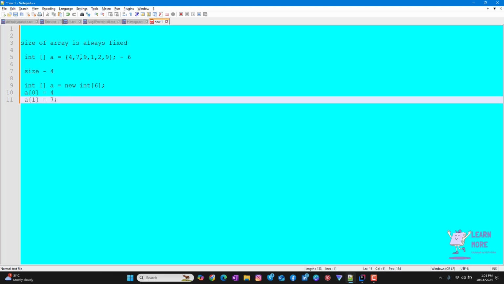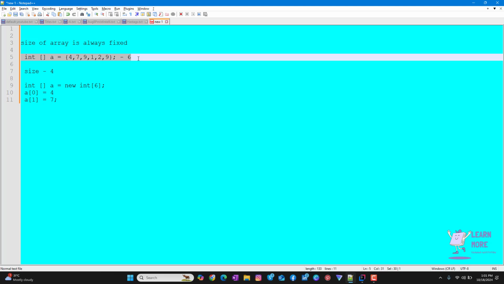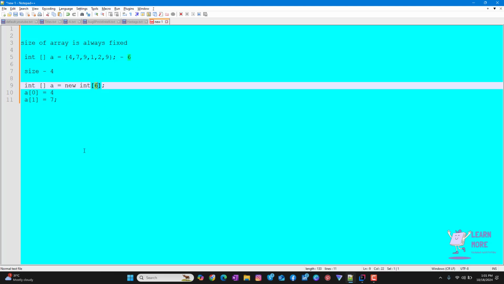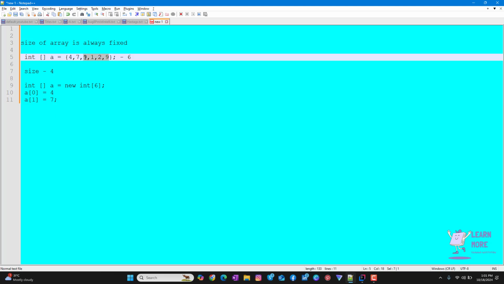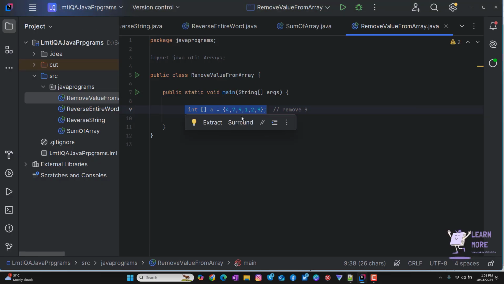So now we need to store these new values in a new array, which means we need to define the size. In order to define the size, I am going to calculate the number of 9s present inside the array called a. Now how can we calculate the number of 9s? In order to do so, we need to iterate each value one by one.